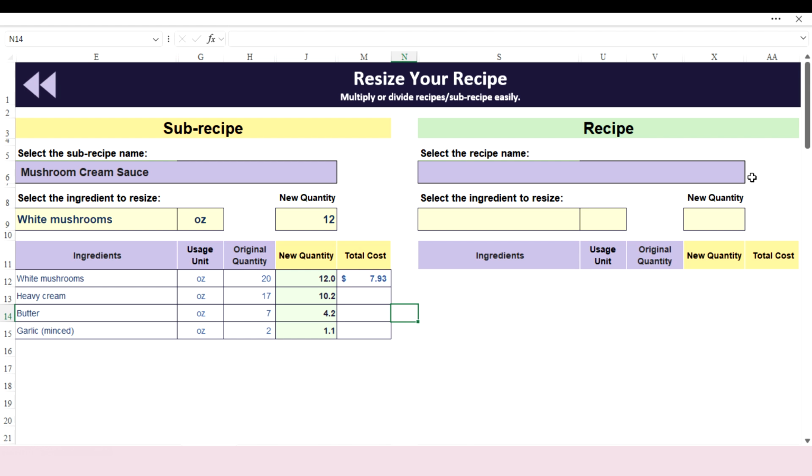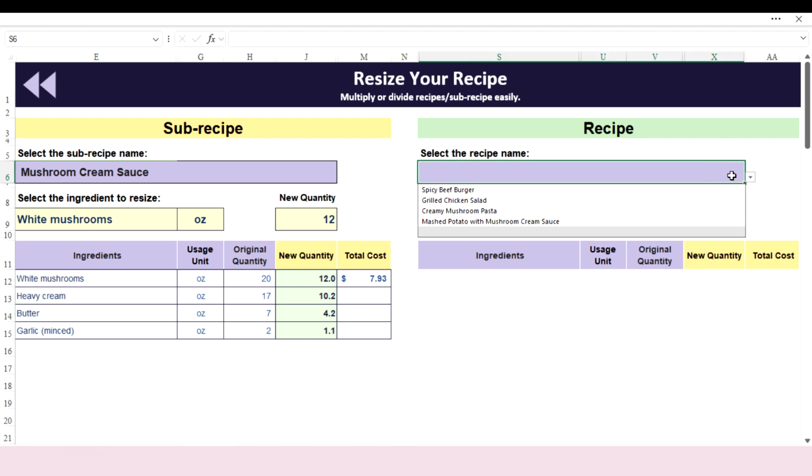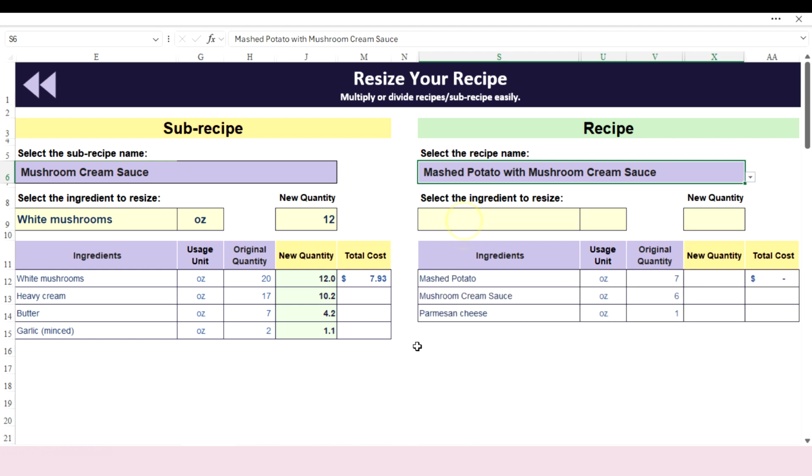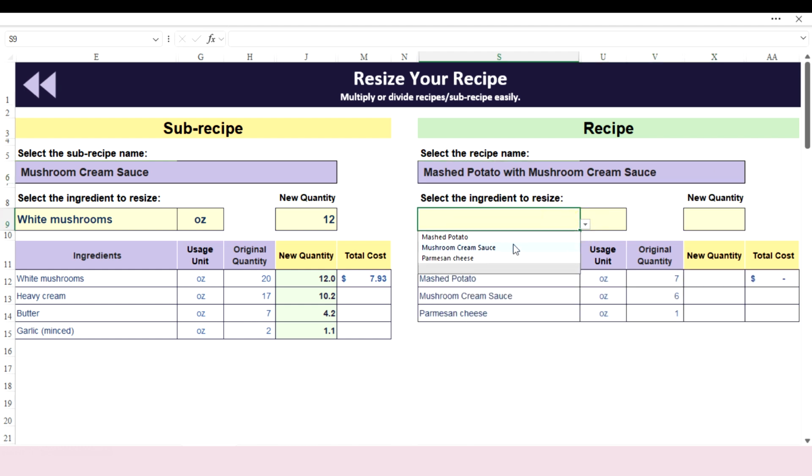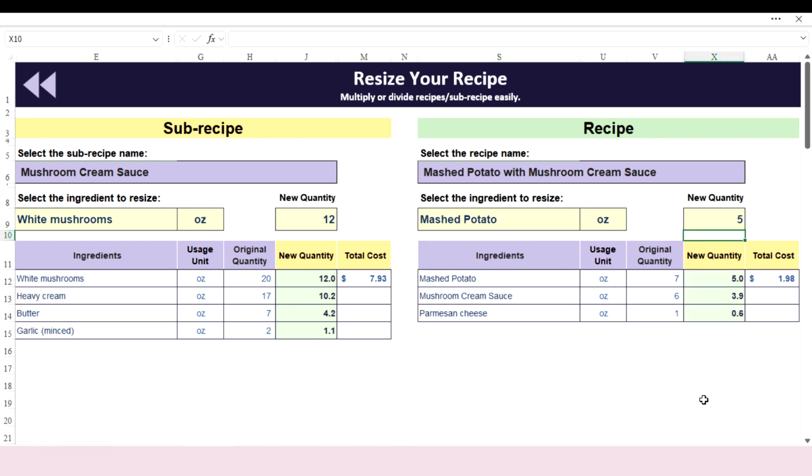How cool is that? Want to do the same for full recipes? The steps are just as easy. Pick a recipe. Select the key ingredient you want to adjust. Enter the new amount. Hit enter, and you've got your new proportions and costs.